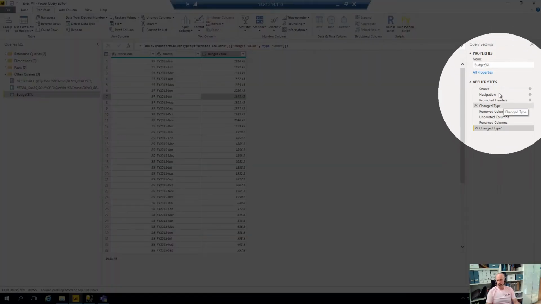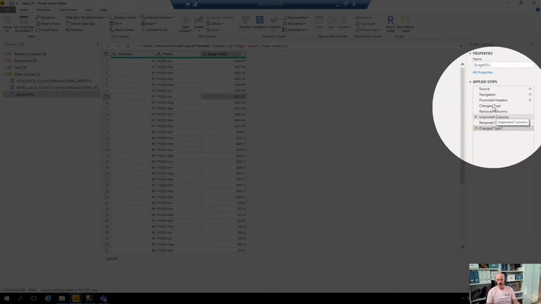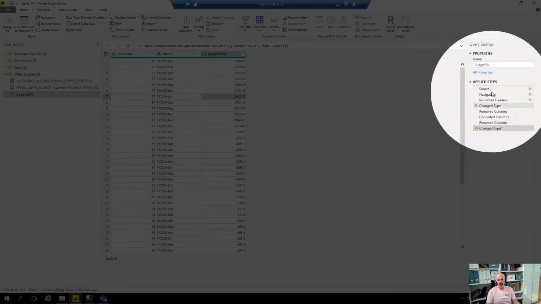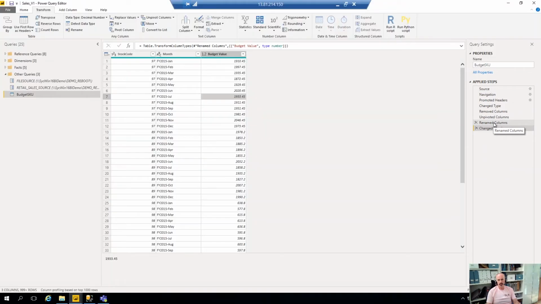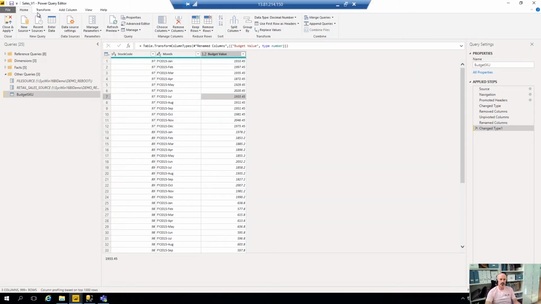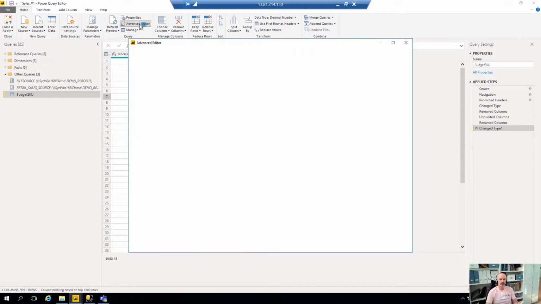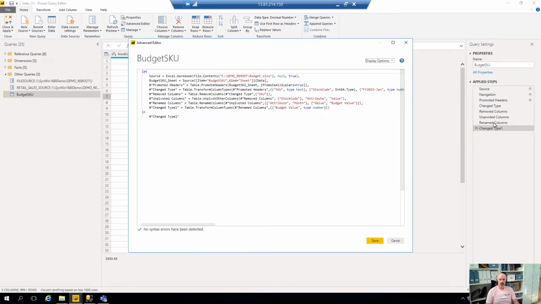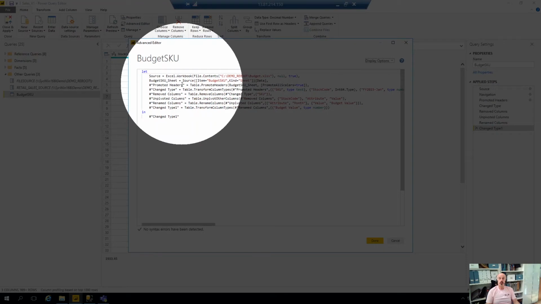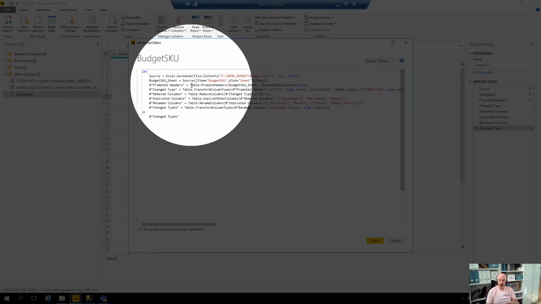And again, over on the right hand side, what I'm in effect doing is building up more steps of my transform in here. If I was to actually look behind the scenes to see what's happening, I can see that by going into Advanced Editor, and I see this, which is the M code behind. This is the language of Power Query that I'm building through a kind of click and drag interface.